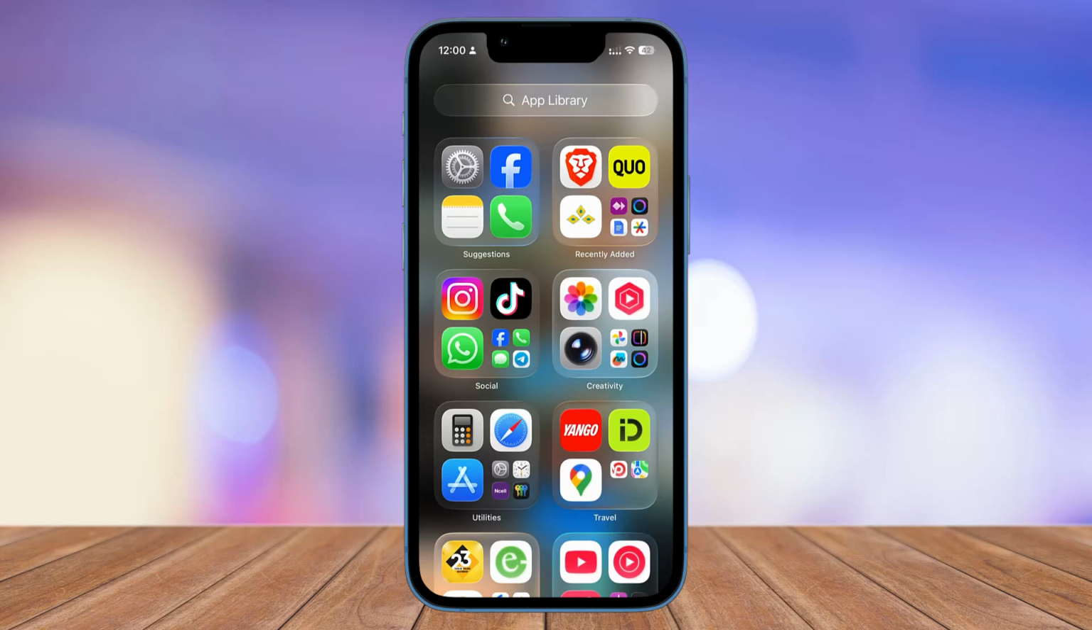In this video, we're going to be talking about how to fix AirDrop not finding devices on iPhone. And this is going to be the only video that you'll ever need to watch on the internet. So let's just get straight into the video.